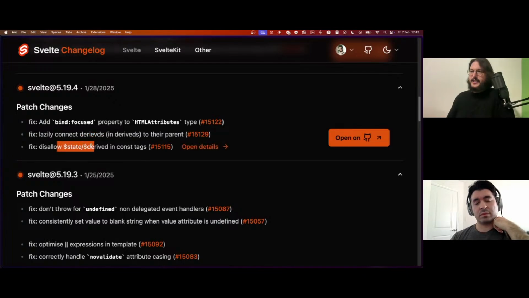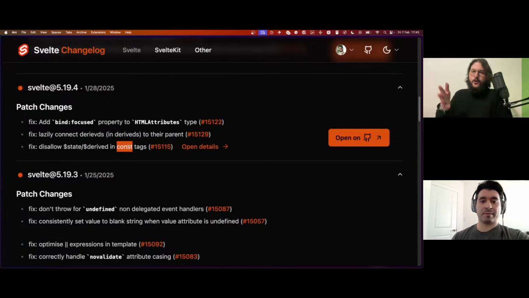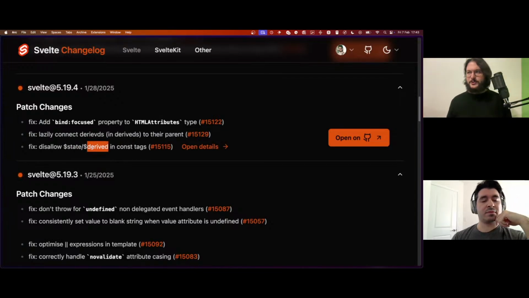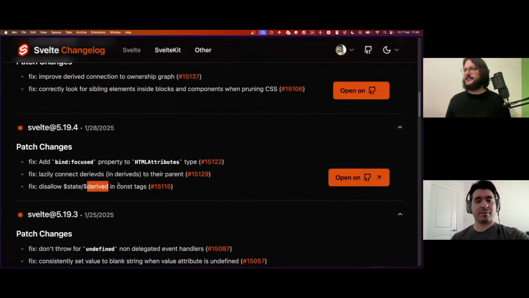This allows state and derived in const tags. We had this issue because some people were trying to create a state or a derived within a const tag, but the const tag is already a derived. So when you create a const, in reality, it's creating a derived under the hood. So you obviously cannot use a state, and it makes no sense to use a derived. But Svelte was not yelling at you, and it was just failing at runtime. So it's nice that now Svelte is yelling at you.